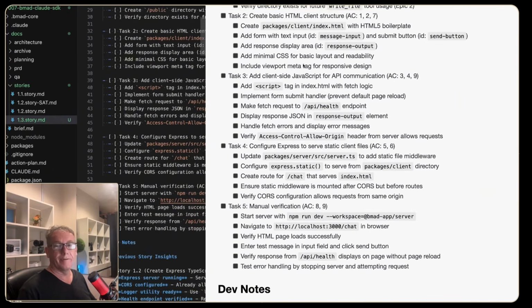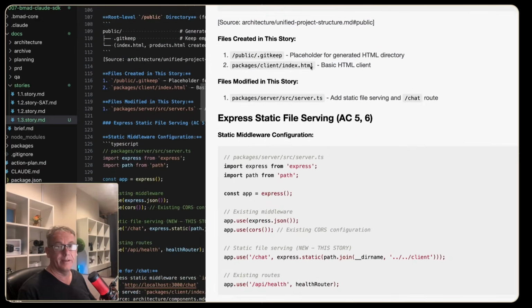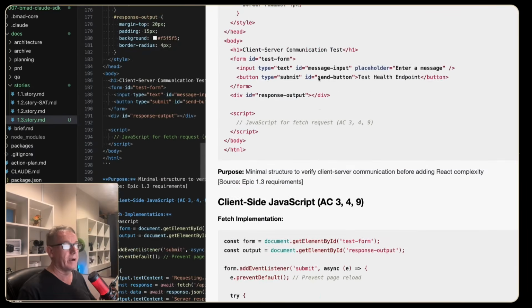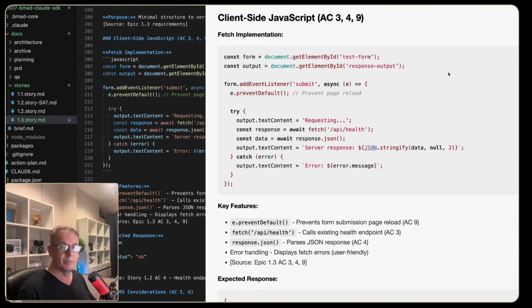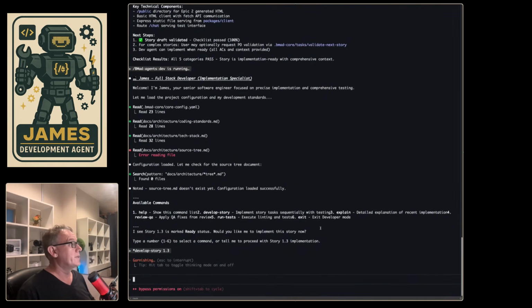I think after it gets through the tasks, the main thing that we're going to want to look at is the fact that there's now an HTML page. So we should be able to see something. Apparently there's going to be a little bit of JavaScript going on. So let's go back and start developing. So I'm just letting it load up the developer. And once that's done, we can just develop story 1.3.